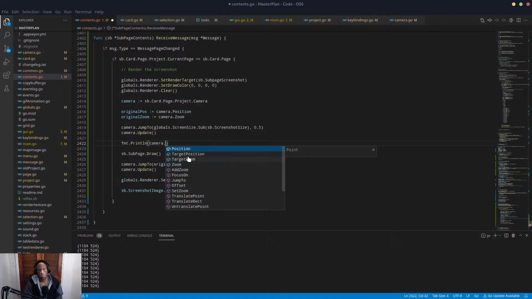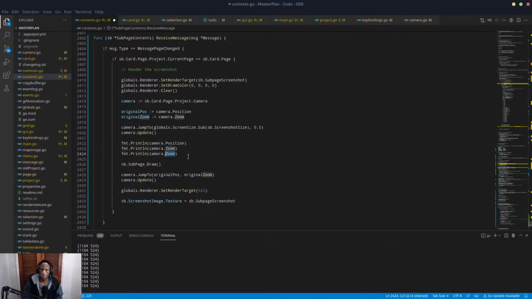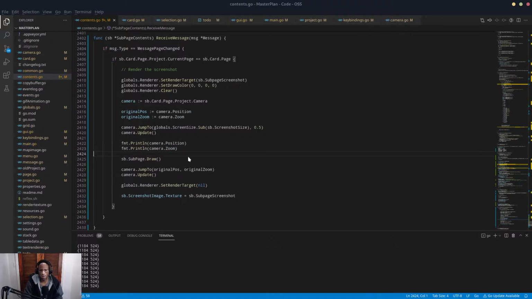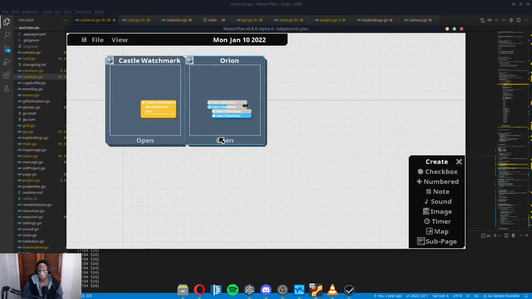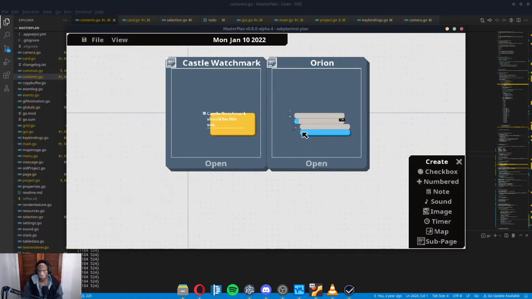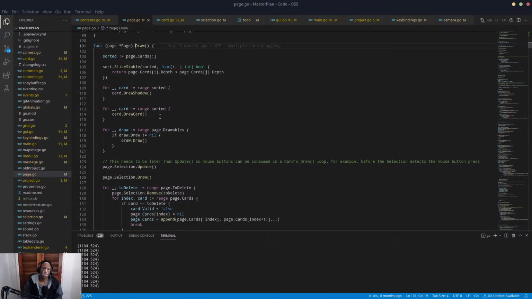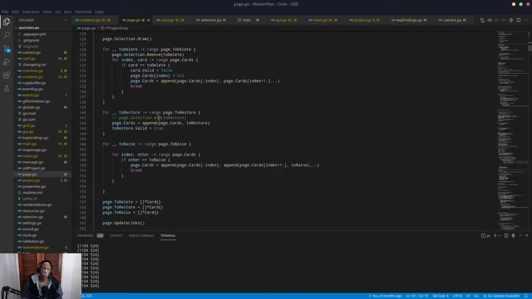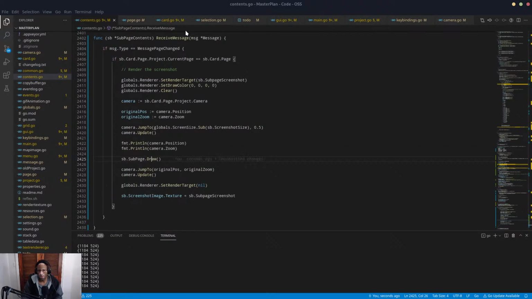Let's see. So the position isn't changing, it's where it should be. The zoom doesn't seem to... Maybe, I don't think the zoom is changing. What else? What else could explain the difference? Subpage draw.